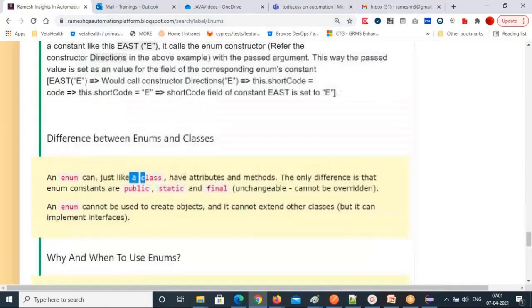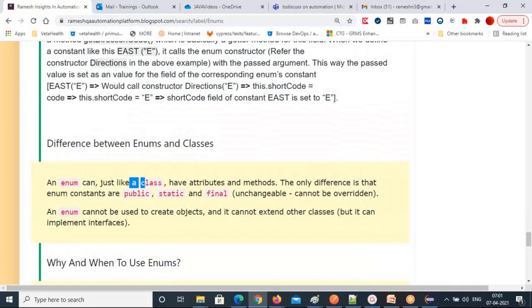You will write the constants and methods, and wherever you need, you will call them with the enum name. That's it. That's why you are calling directly. These are public, static, final, right? That's why enum name dot constant you are calling. So that's how we will call.